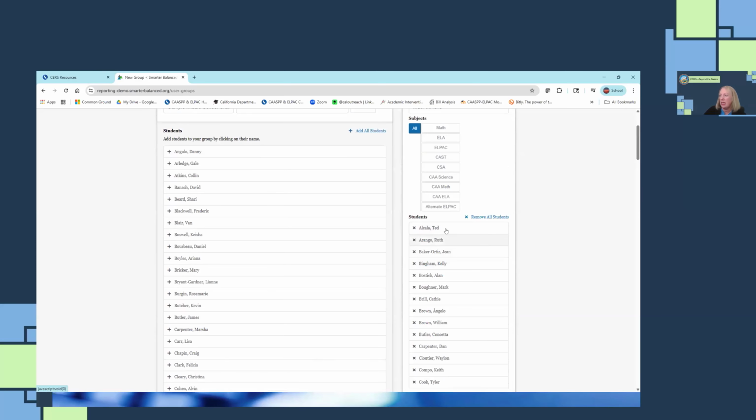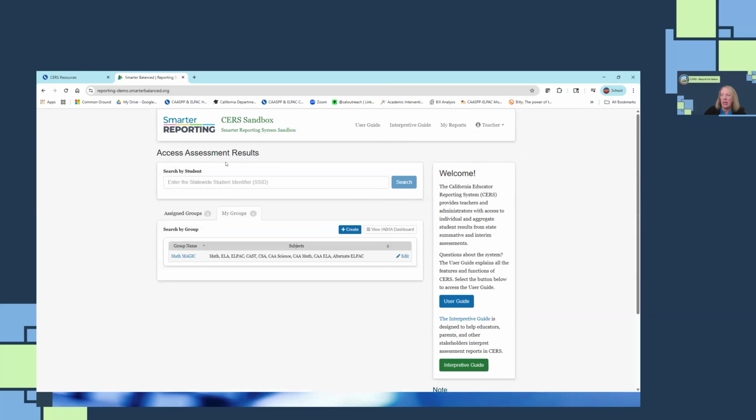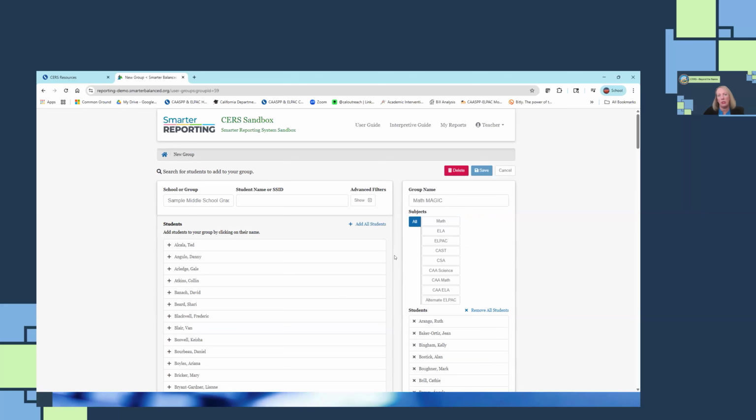Now, if I made a mistake, I simply click on the student's name that I want to remove, and they are removed from the group. I click save, and now in my groups, I have my Math Magic group, and I can look at test results for that group of students. So it's really easy. I can edit the group at any time by clicking on the pencil edit link, and it'll take me back to the new group panel, and I can make adjustments.